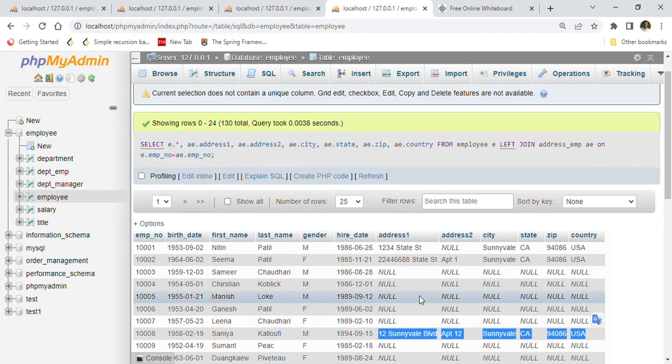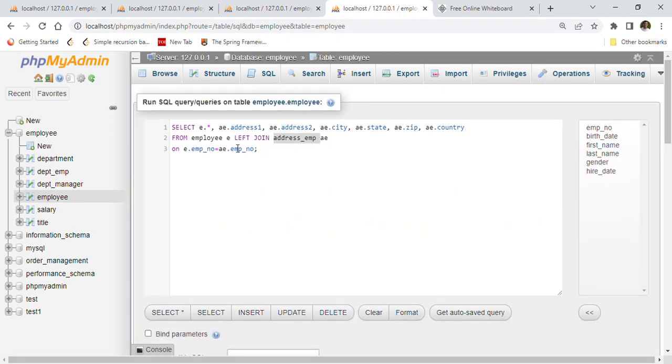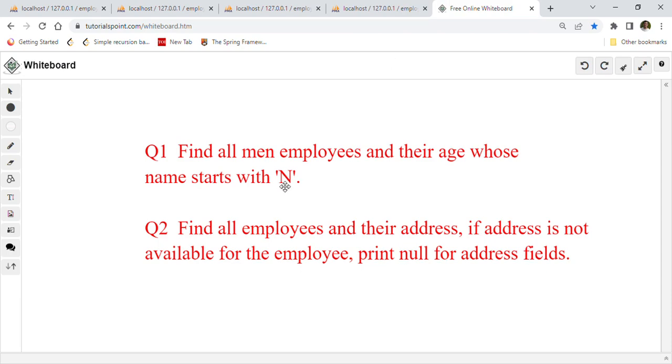Okay, so I hope you understood. Both these queries are pretty straightforward. We just used a left join here, correct? So this is how you can solve these two SQL coding problems.